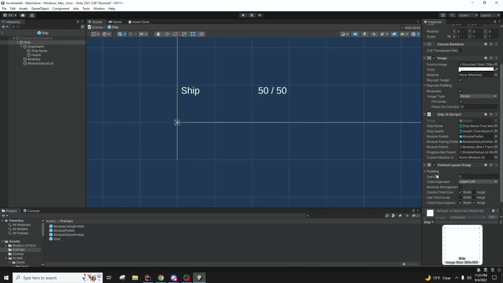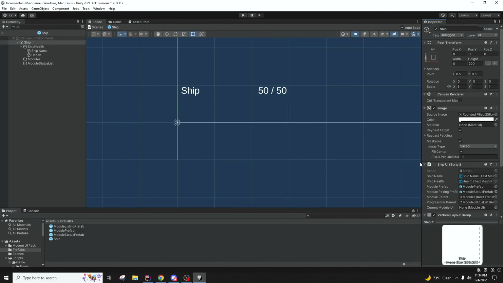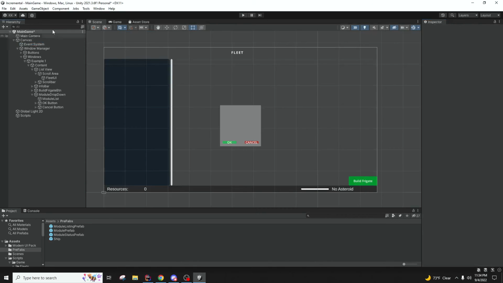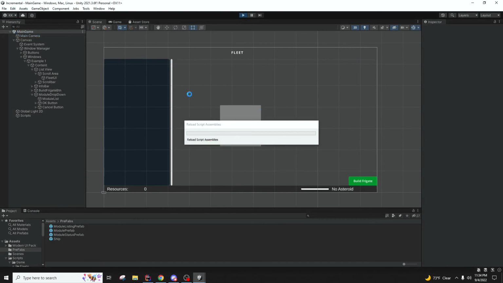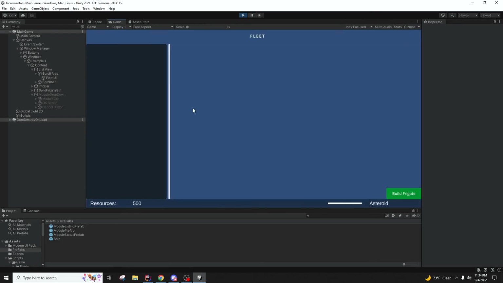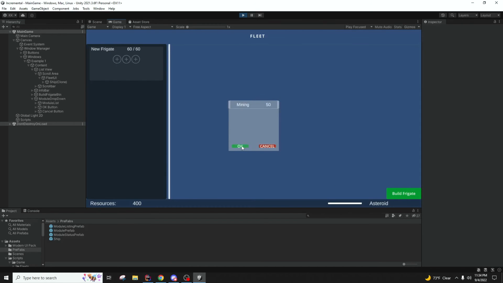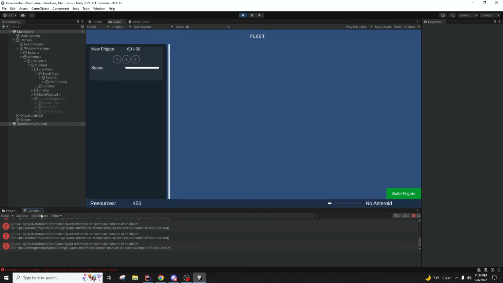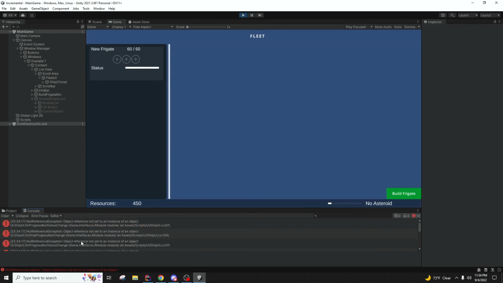Did I forget to save this? Yeah, so it's gone off the inspector. Alright, let's go ahead and save. That should possibly work, maybe. I think I did everything correctly, so we'll click on this, and yeah, something happened. We have status bars, so at least that created correctly.